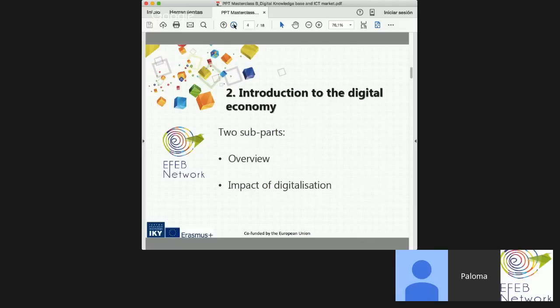Because this is the first module of Masterclass B, as I mentioned at the beginning, we are going to begin with an introduction to the digital economy. This is divided into 2 parts. We will start with an overview, and then we will highlight the impact that digitalization has nowadays.